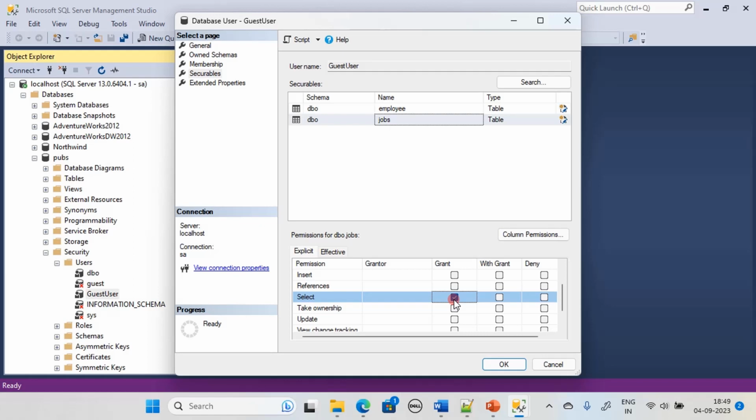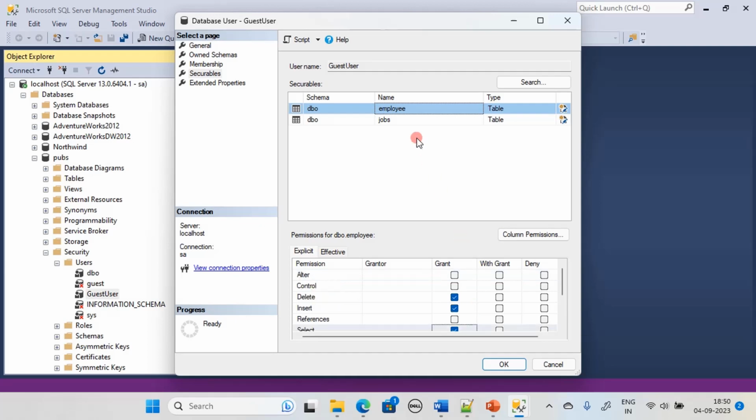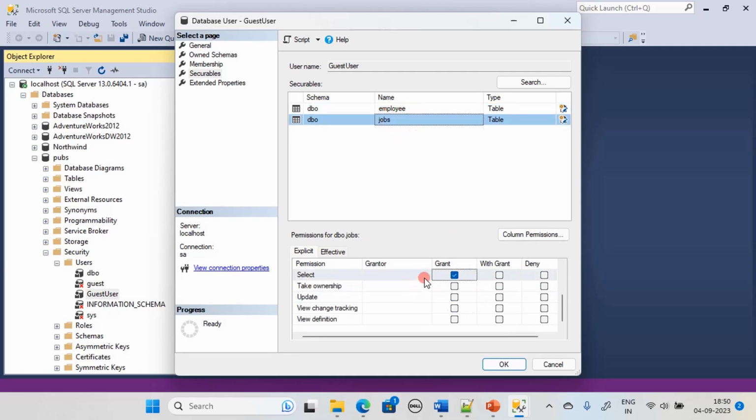So now you got an idea of how object level permission can be given to a specific login. The login is guest login, that is mapped to the username guest user. The guest user can access the pubs database. Under pubs database, they can access only these two objects. Both are of type table. Under employee table, they can perform only insert, select, update, and delete. And in jobs table, they can perform only the select action. In the sense, the guest login.